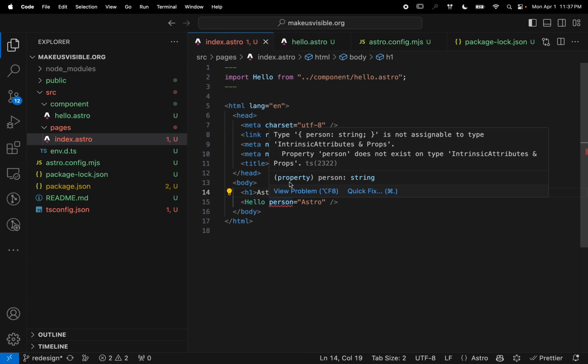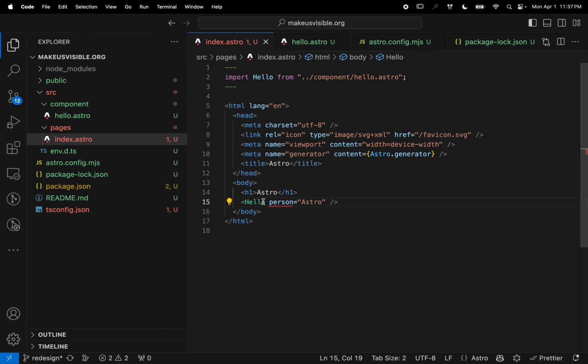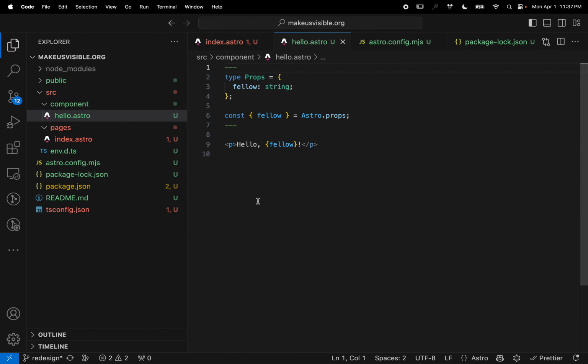So let's read this. Type person string is not assignable to type props, right? And type person does not exist on type props, right? So, hey, we know we have a typo, right? And so we can command click on this thing over here, jump to this file.